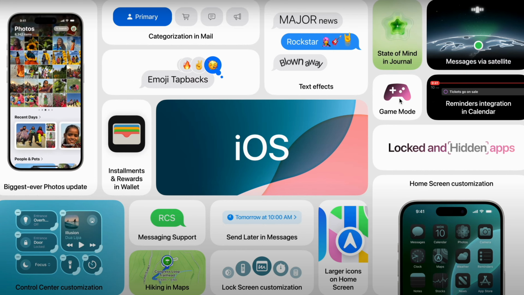So yeah, this was about iOS 18. You got game mode and reminders integration in calendar. So basically, previously in the iPhone there were two apps. There was a calendar app and there was a reminders app. So they were two different things which did almost similar work. So now they have finally integrated reminders into calendar and made a single app.